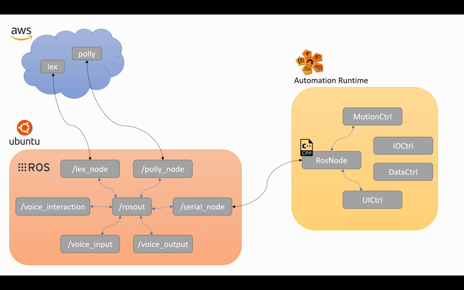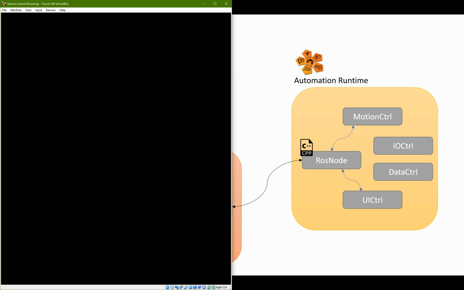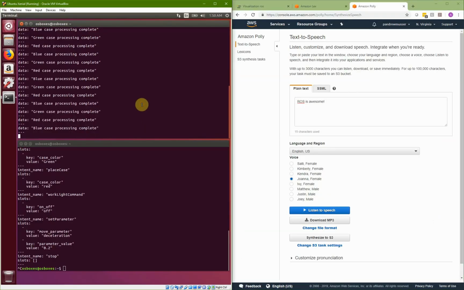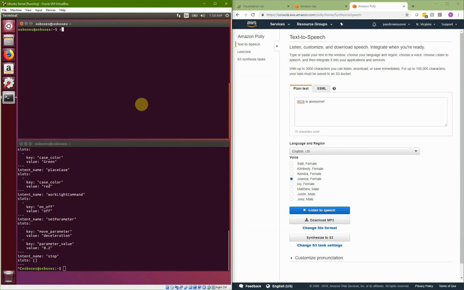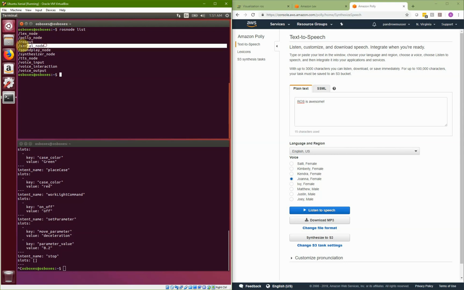Now, let's take a closer look at what's going on with this particular sample. I can get a list of all active ROS nodes by easily typing in the following. If I say ROS node list, this will then show me in the terminal all of the nodes that are currently running inside of this ROS framework. You can see the first two resemble those, or are exactly the same as we saw in the PowerPoint, Lex node and Poly node for interfacing with AWS. We then have ROS out, which is our core node, and serial node for interfacing via TCP with the ARsim. A few others that I haven't gone into here.